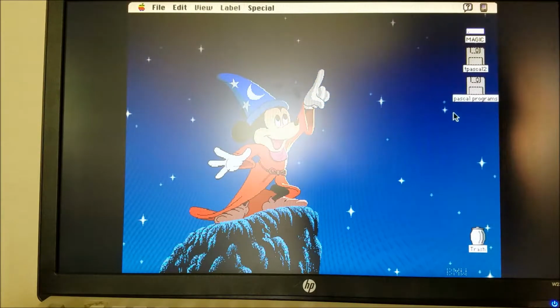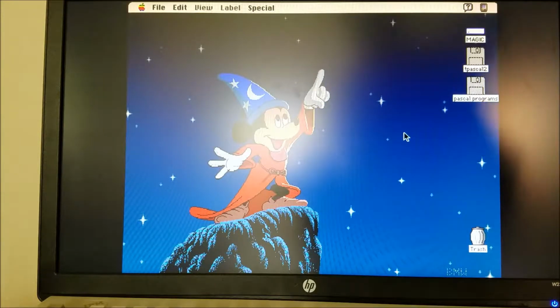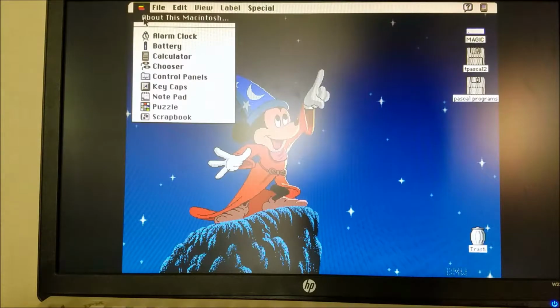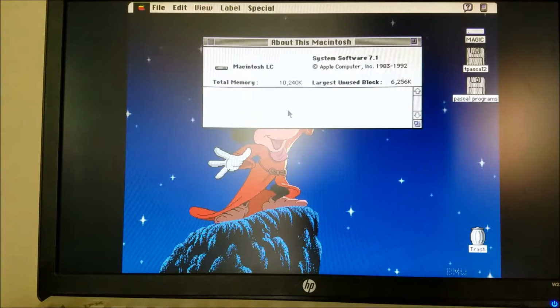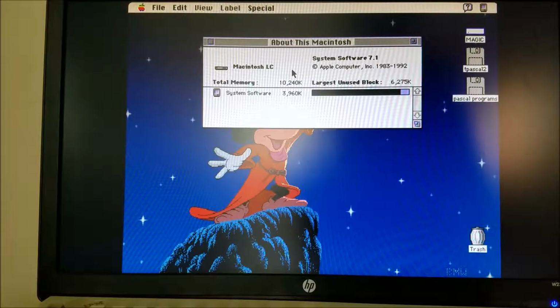Okay, so today we're going to be taking a look at some ancient Pascal programming for vintage Macintosh system software. This particular Macintosh is a Macintosh LC. I'll show you the About here. Running system software 7.1. This is a little bit newer than Turbo Pascal would have run on originally, but it will still work on this particular computer.